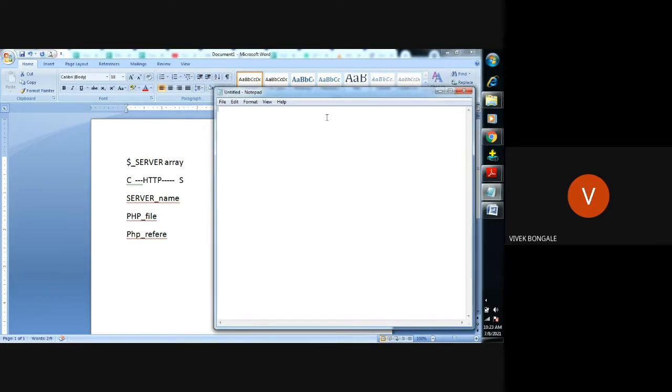Okay, the example for this starts with doctype, then HTML, then I'll straight away go to the body. I will not write any header because we don't require those things, right?